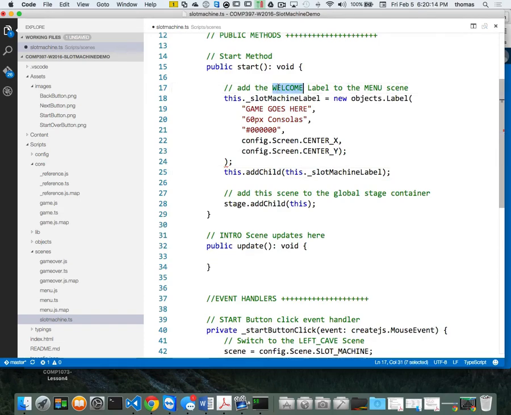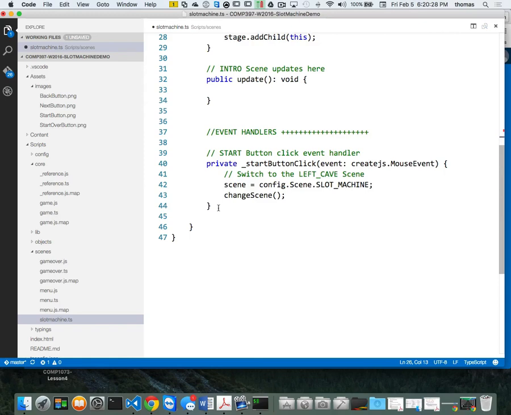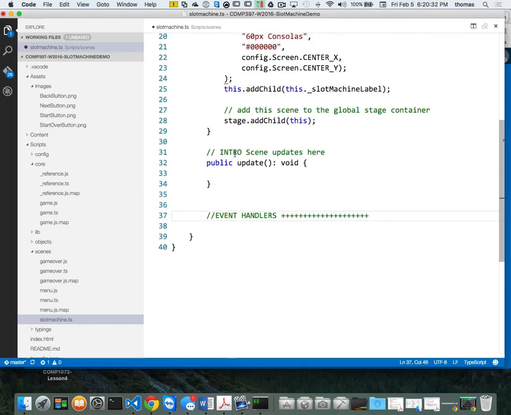And this is called my slot machine label, right? So my slot machine label goes right here. Slot machine label. There it is. And I don't need this event handler at all, so I'm just going to get rid of it for now. We can put it back later. We have some examples of that too.